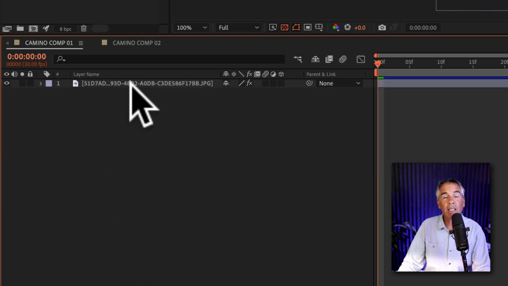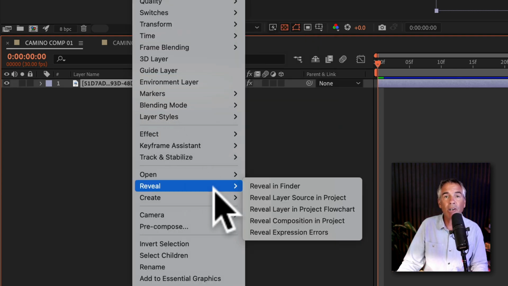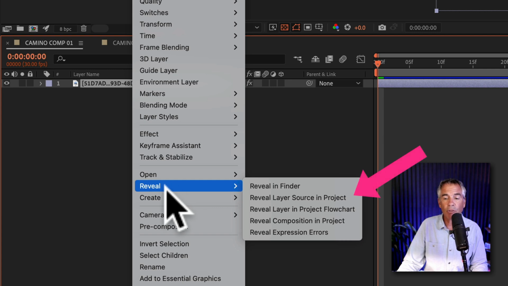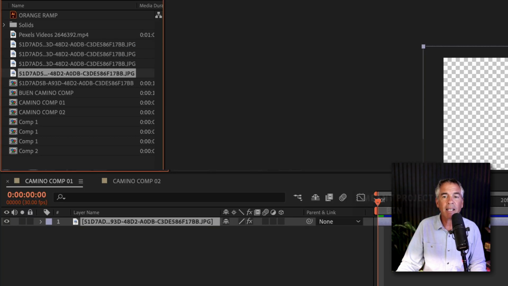Now I'm going to right-click or Control-click. And to reveal an open layer in the project bin, you're going to select Reveal, and then select Reveal Layer Source in Project. And when I click on that, it's going to highlight that layer in the project bin.